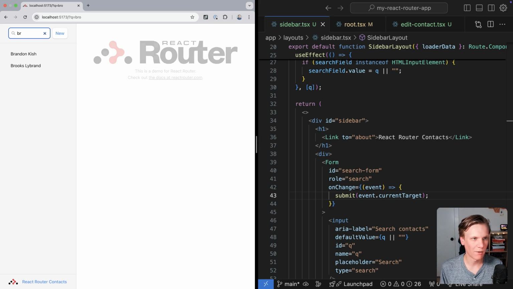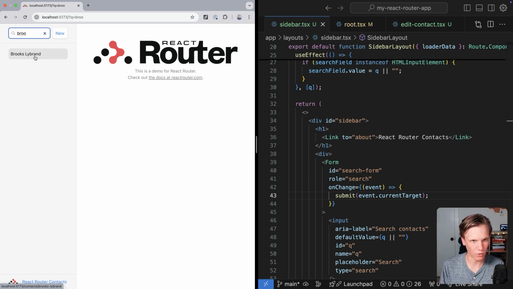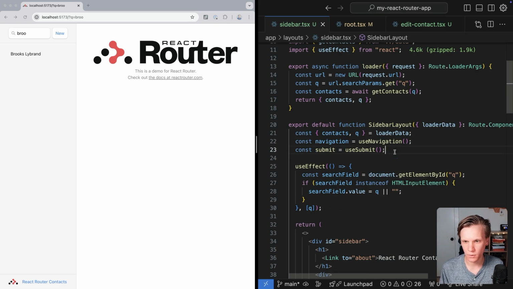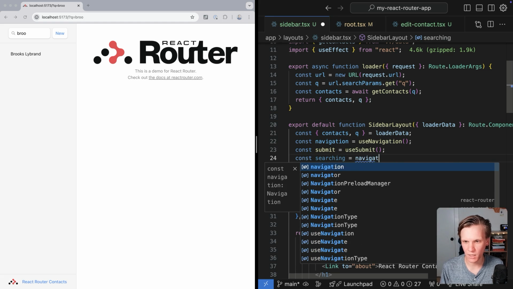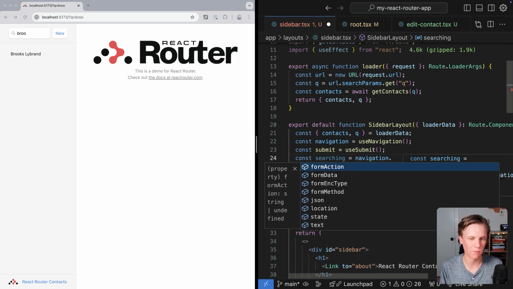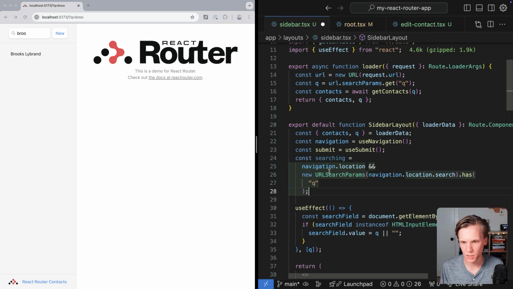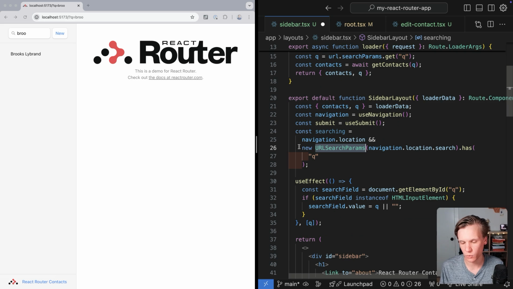All right, let's add a pending navigation as we're moving between these. We would like a little spinner to show up instead of this magnifying glass just to add a little bit of niceness and tell the user what's happening. So we'll add a field called const searching. We'll take that navigation that we have, and from it, we can pull off a location and say, if there's a location, we're going to get the search params. We'll create a new URLSearchParams of the navigation.location.search. Then we'll say, hey, does it have Q? Is Q in there? If Q is in there, that means that we are searching. So this is the pending navigation that's happening. If there's a query, it means there's a pending search that's happening.